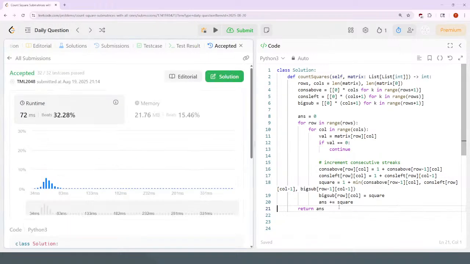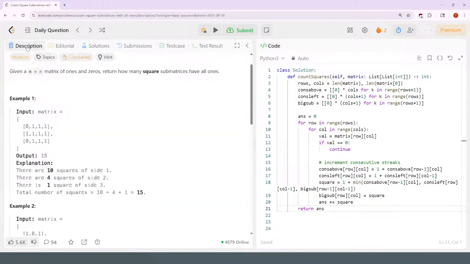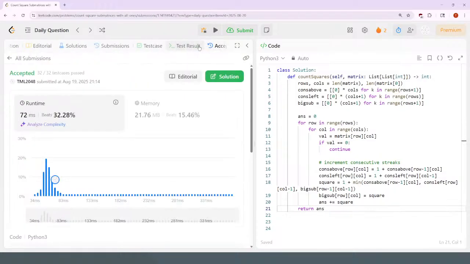Is this fast enough? Maybe. Okay. Kinda slow. For every position, take the value at the position consecutive above. Yes.